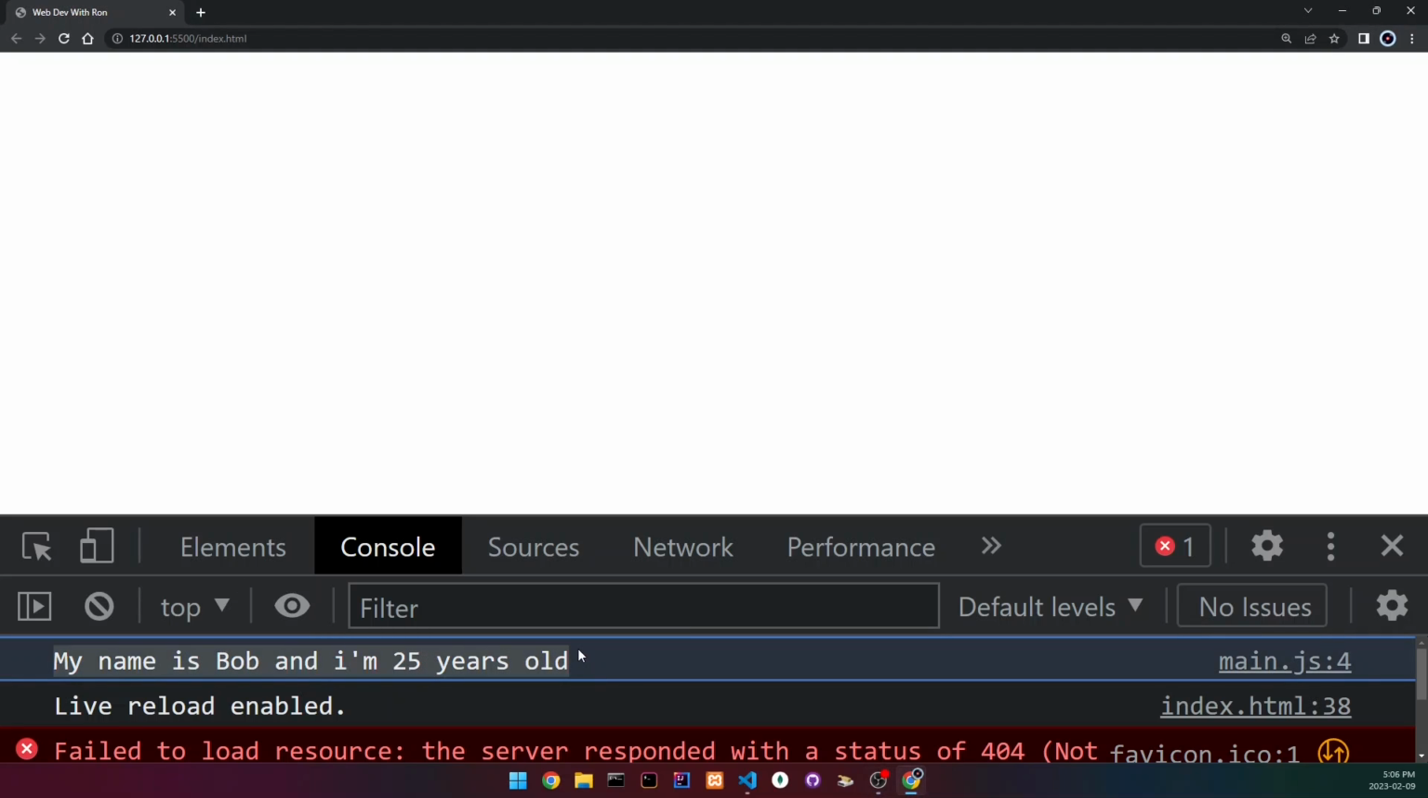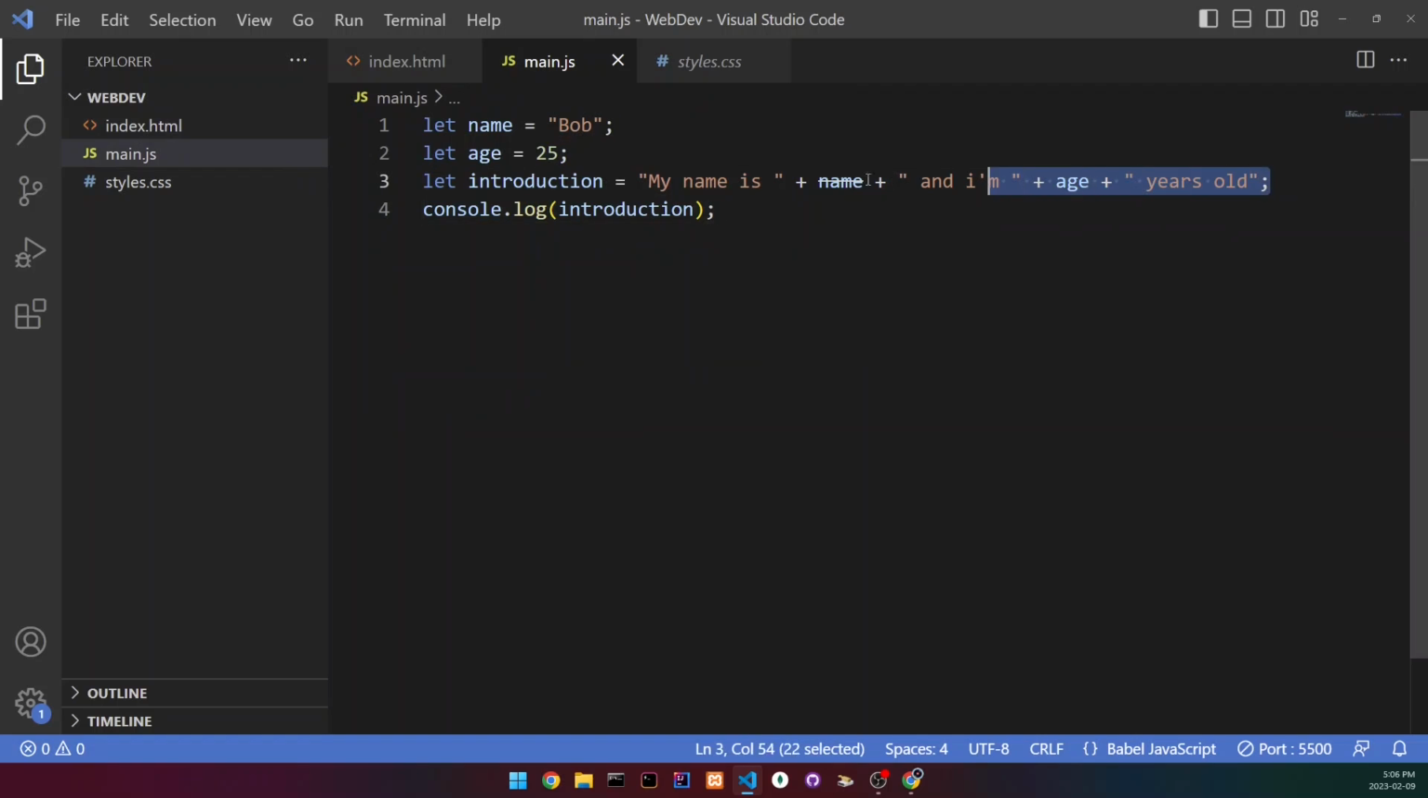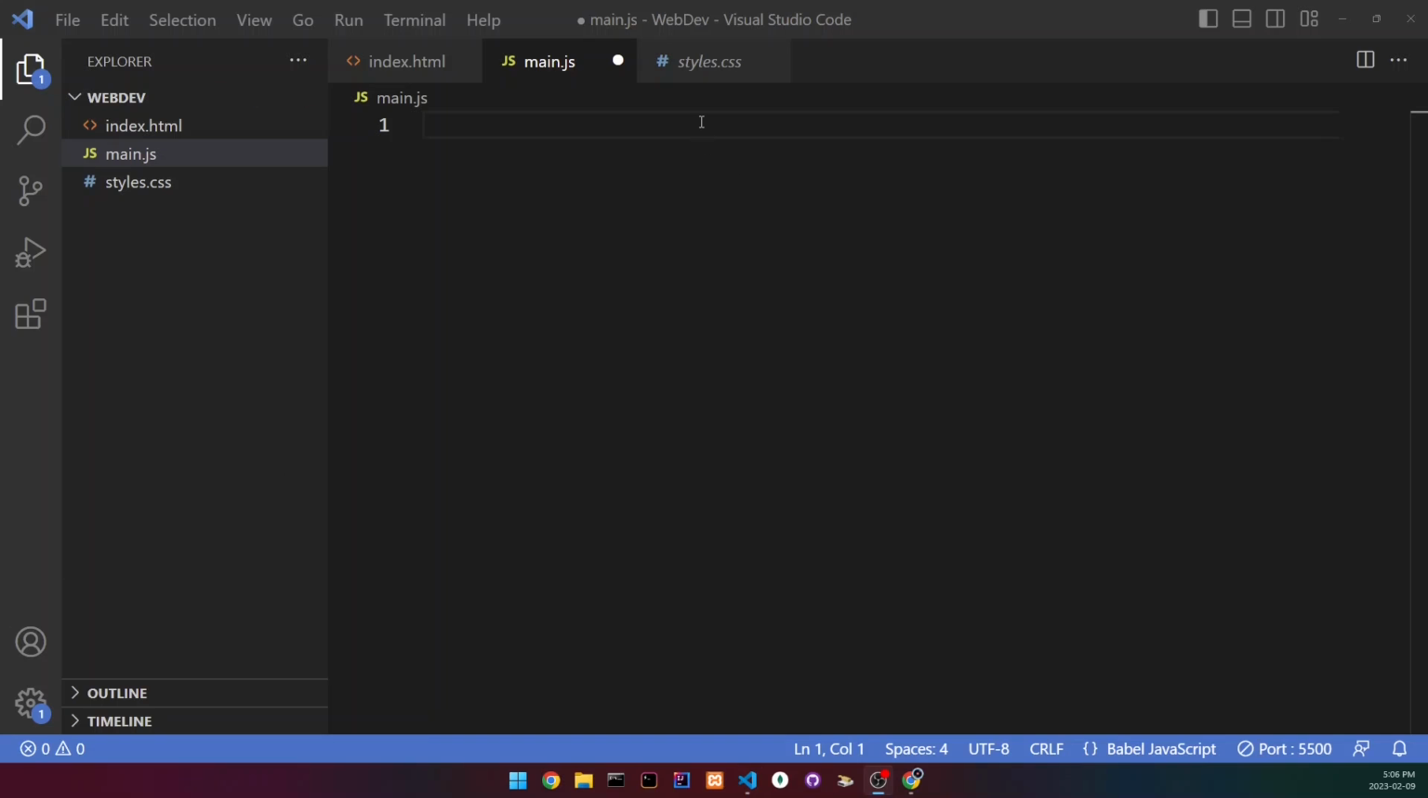And so if it didn't work for you, then go back here and see if you did something wrong and try again. But if you have, then good job. And now we're going to move on. So delete all of this code right here, or comment it out if you want to remember it, or do whatever you want with it.